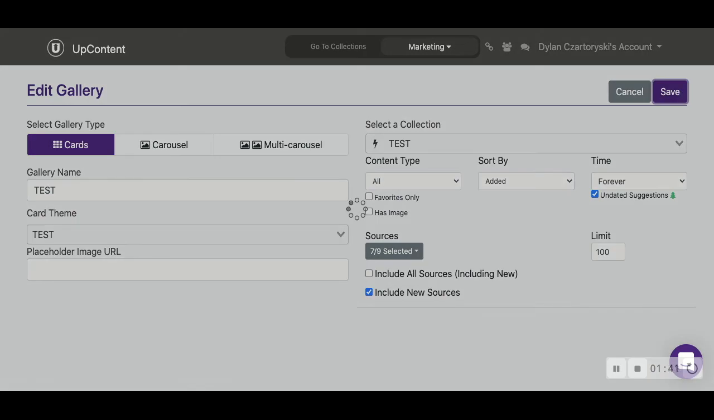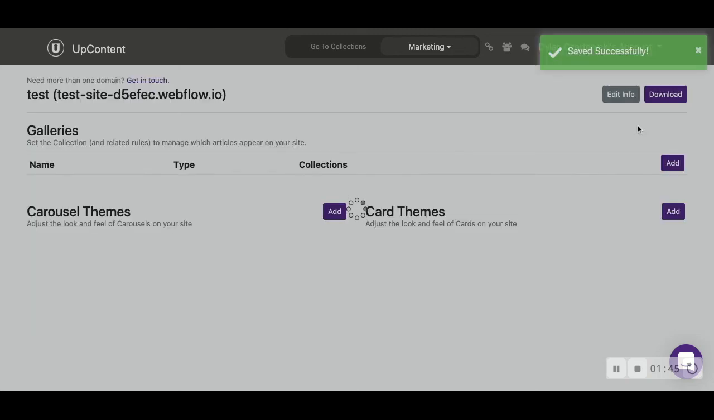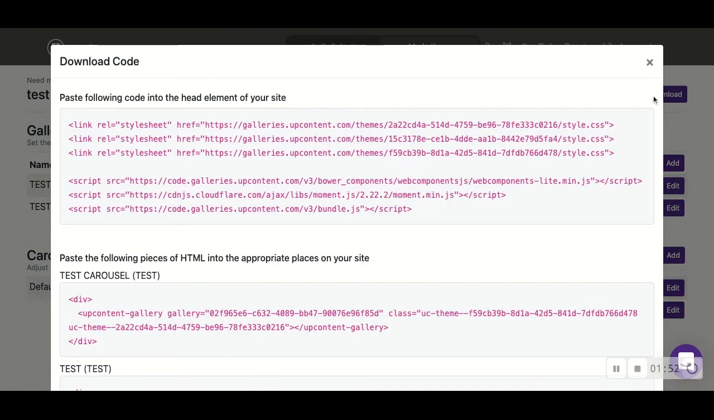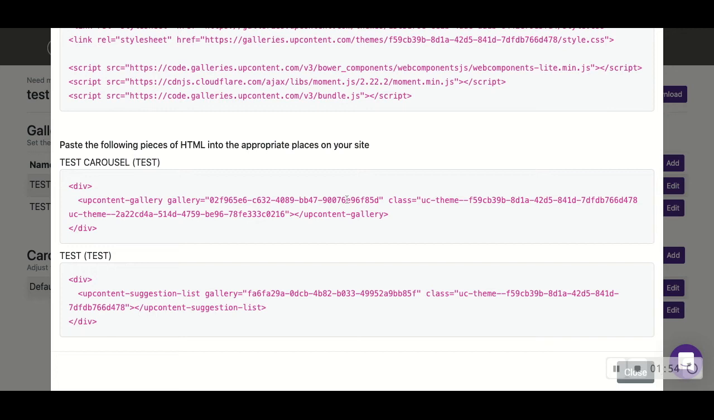And then once we do that, and it saves, it might take a few seconds. You can go ahead and click download. And right here is going to be the relevant code that you're going to put into your website for this gallery to appear on your website.